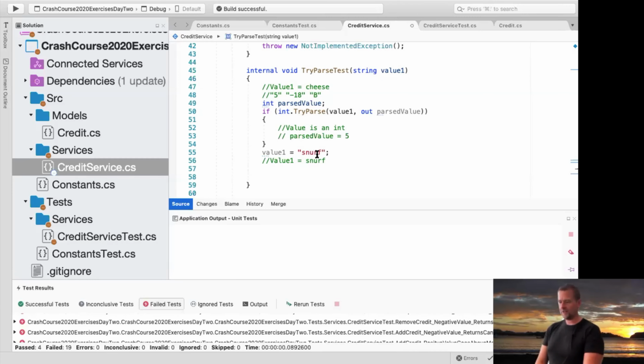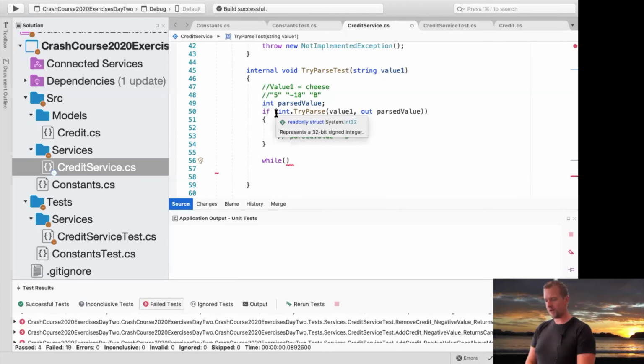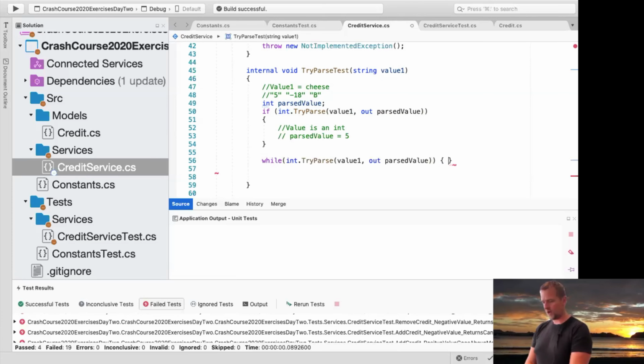And if not, I'll just continue. I'll just skip the if statement and say nothing happened right here. You could also use this inside a while loop. I could say while in TryParse, so while that does not pass, I can keep going. And I could, of course, now ask for a new value all the time, right? So that's what we're going to do to make a menu.